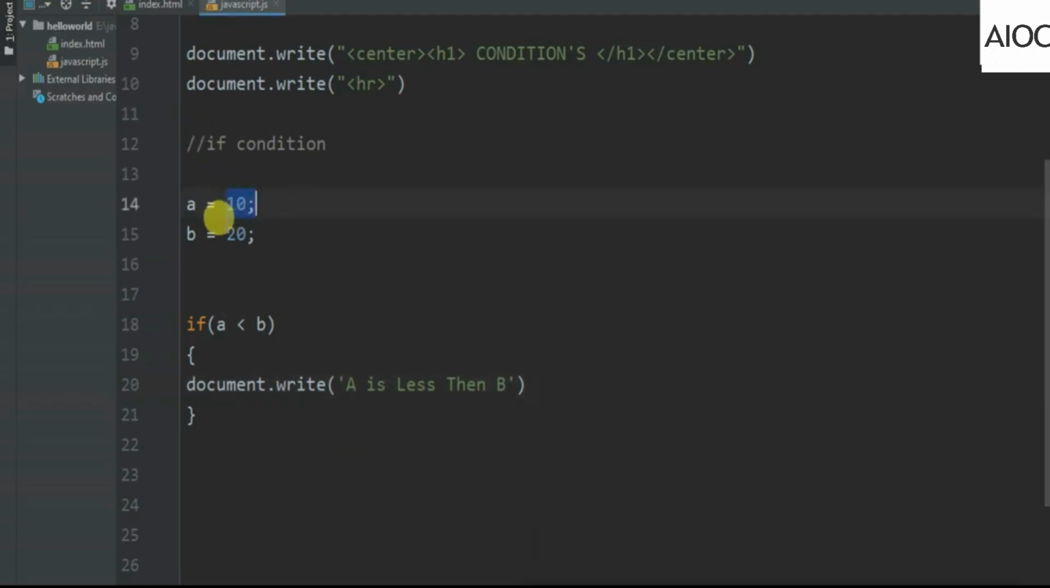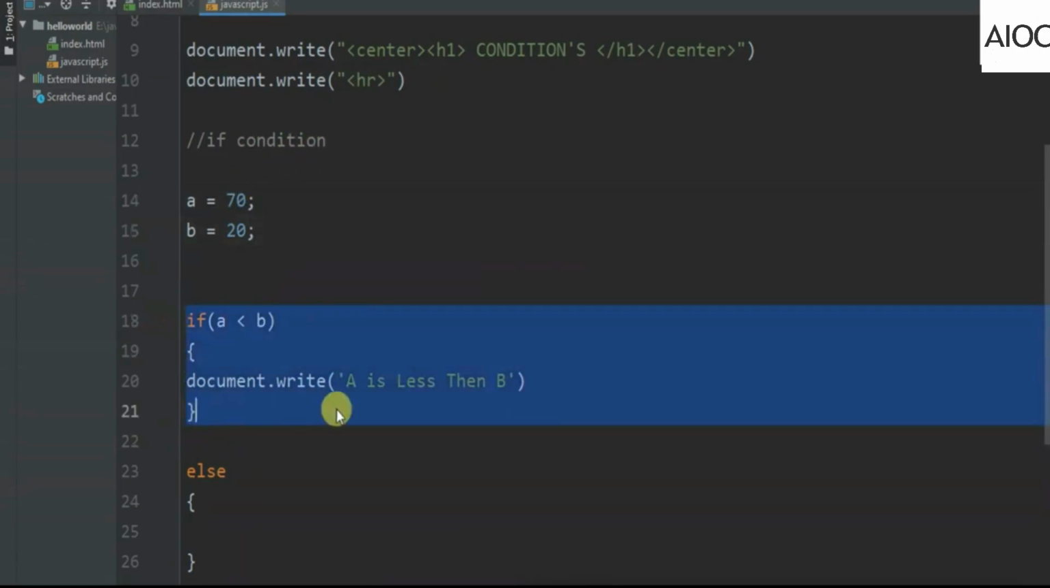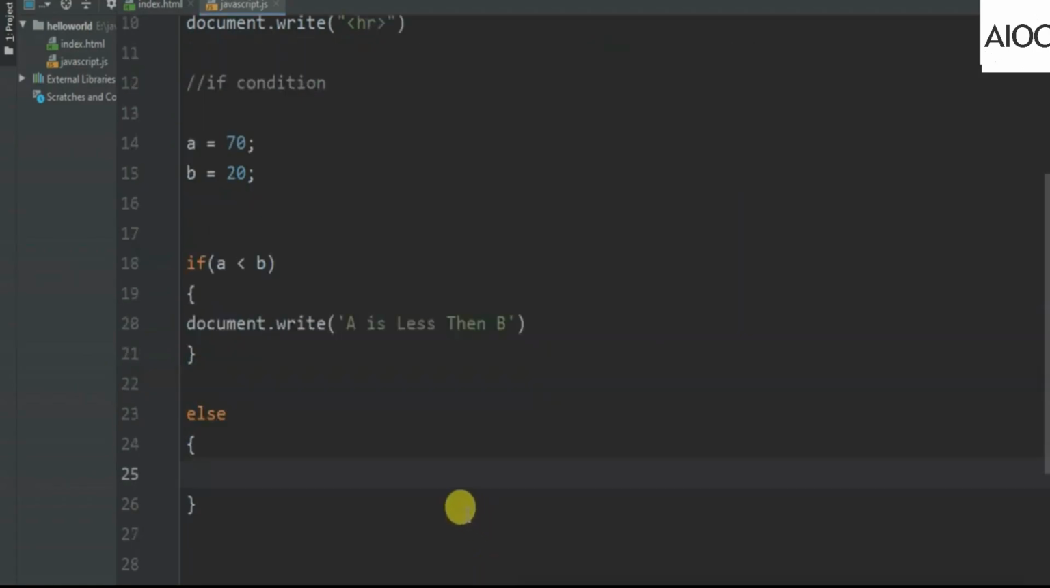If A is less than B, but else, do what if this condition is not true? What if here you can see 17. What is going to happen is this is going to print, and I'm going to paste in here: A is greater than B.